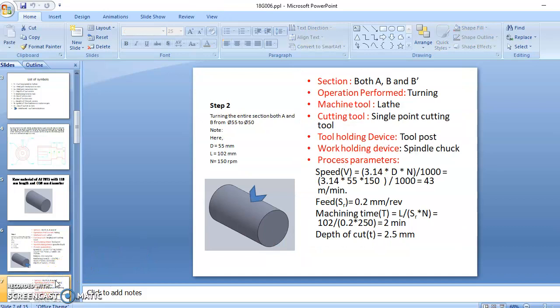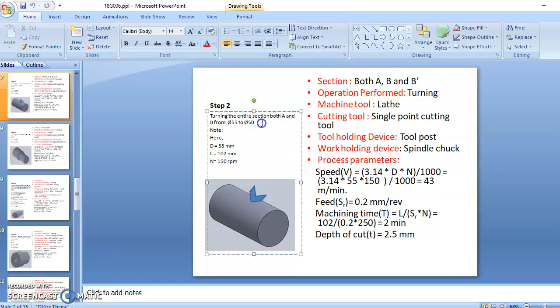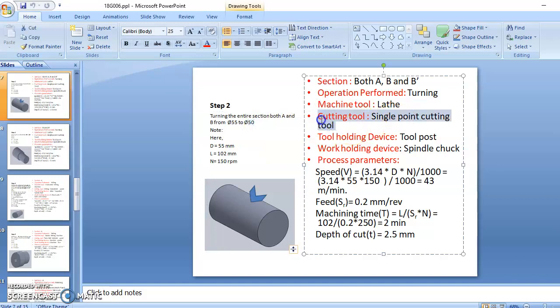The second step is turning. I am going to turn the entire section from 55mm dia to 50mm dia. I am going to perform this turning operation on a lathe machine using a single point cutting tool. The tool holding device here is the tool post. The work holding device is the spindle chuck. The process parameters are a speed of 43 meter per minute and a feed of 0.2 millimeter per revolution. The machining time involved in this operation is 2 minutes with a depth of cut of 2.5 millimeter.